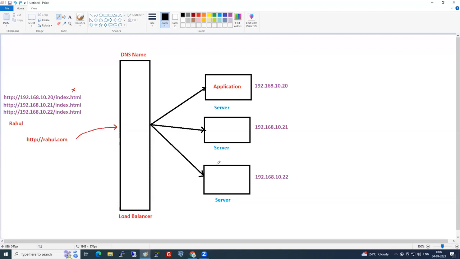What method is it called? The first request will go to the first server. The second request will go to the second server. The third request will go to the third server. And the fourth request will go again to the first server. Second, third. First, second, third. What is this called? Round robin method.